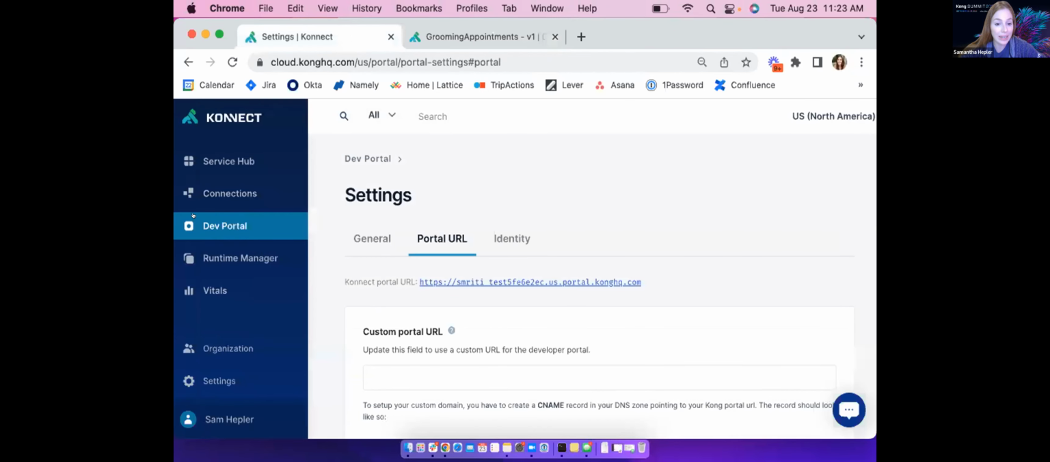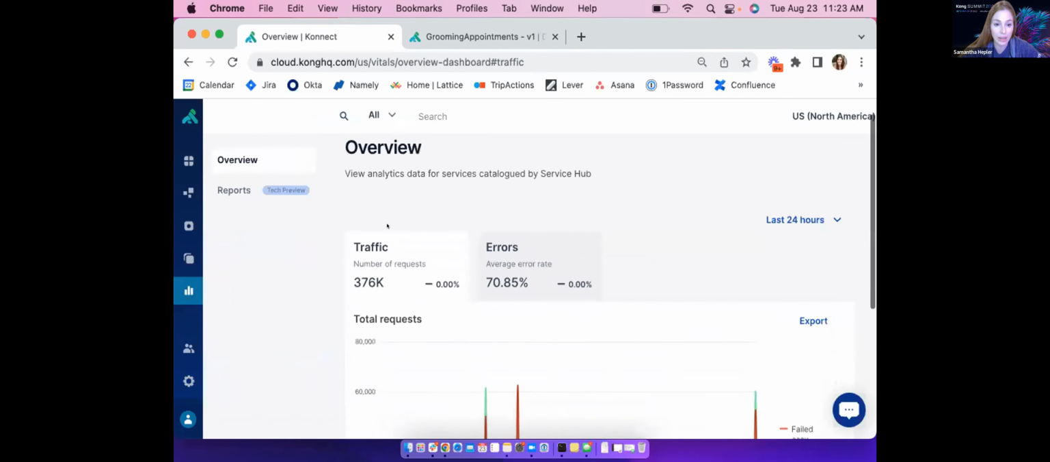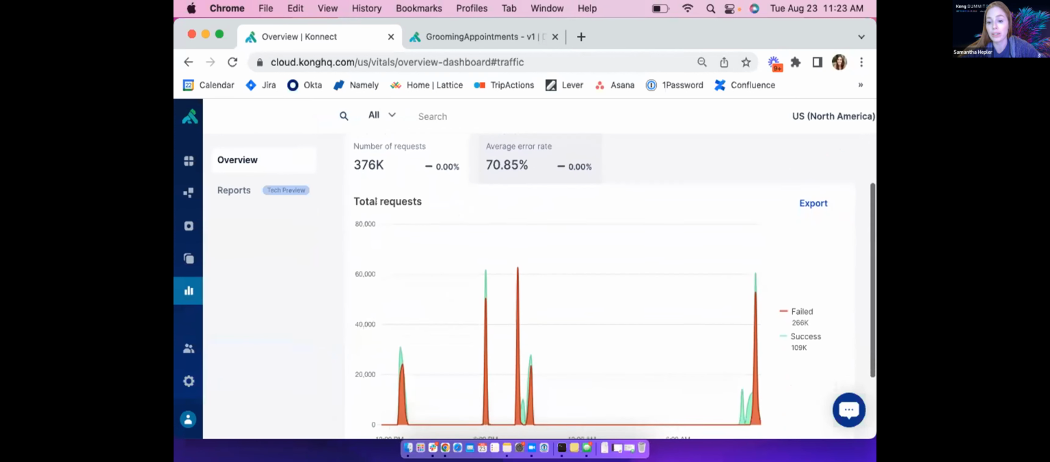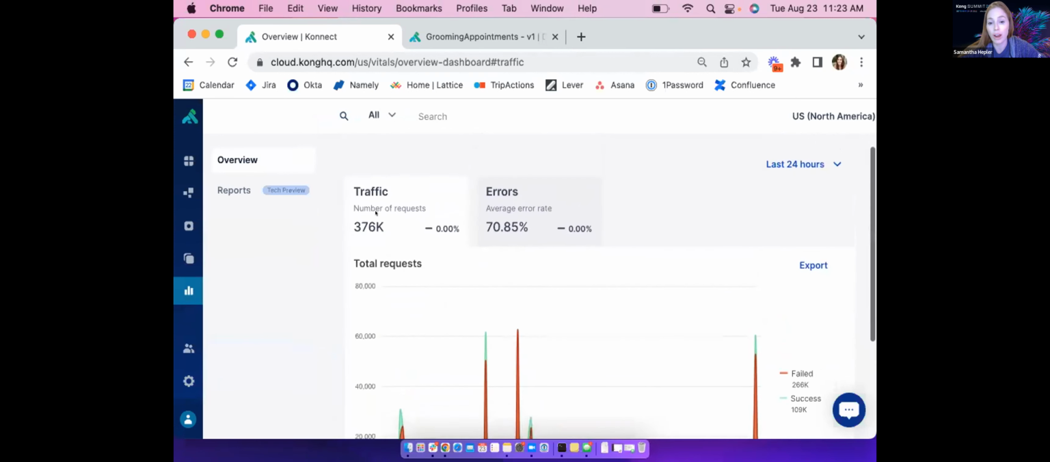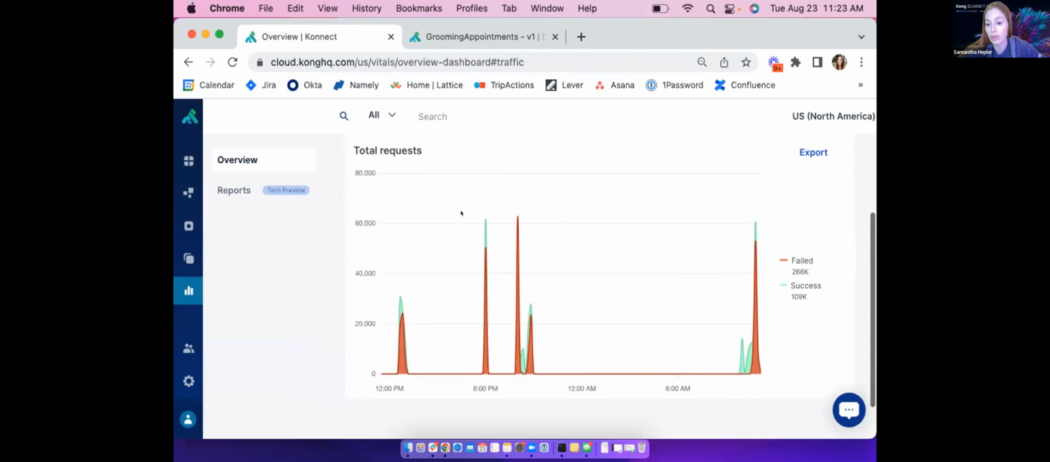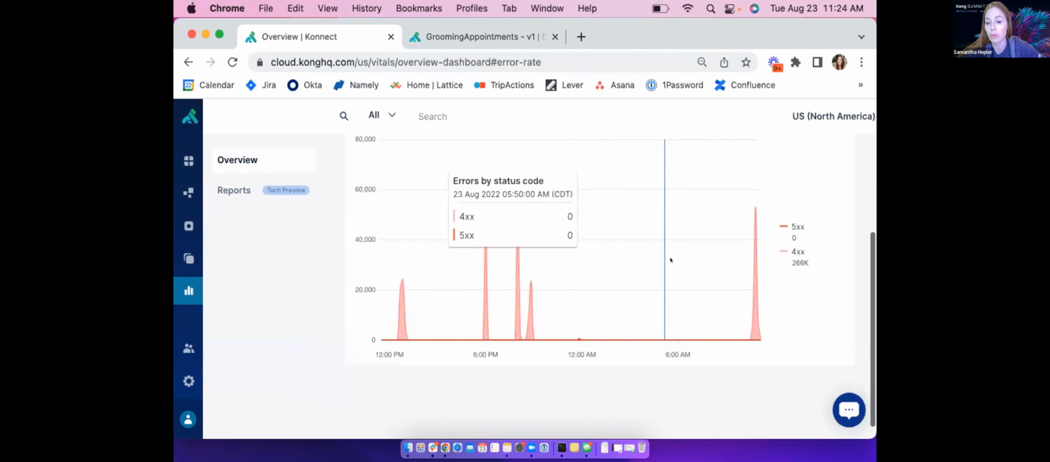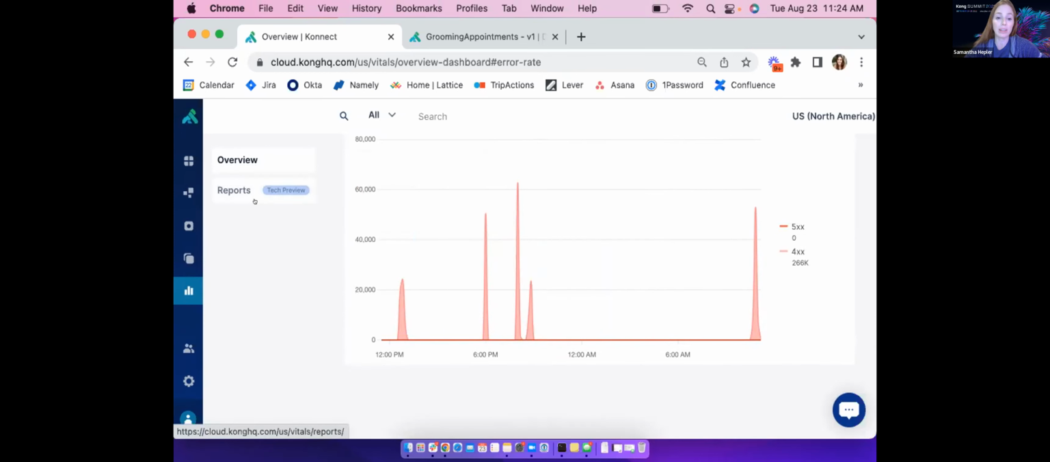Hopping back into Konnect, I'm going to take our attention to vitals, also known as analytics. And we've not only improved our rendition of our traffic visualizations as well as error visualizations, where you can at a glance see the ratio between your successful and failed requests, but you can also see what type of errors we're getting. We have no 500 type of errors, but we've got quite a handful of 400 errors, which might make me dig in a little deeper.